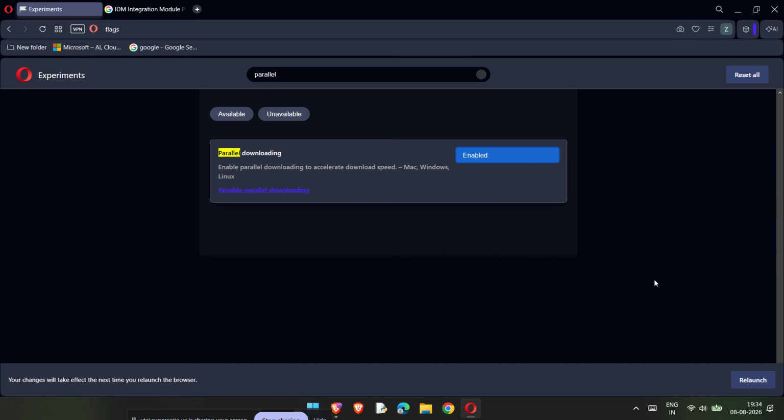After Opera relaunches, the parallel download feature will be active and your browser should be better optimized for faster downloads. If you want to test it, try downloading a file you normally use and compare the speed. Just keep in mind that results can vary depending on your internet connection, the website you're downloading from, and your computer performance. Still, this is one of the easiest ways to increase Opera download speed without installing anything extra. And that's it. You've now enabled parallel downloading in Opera.